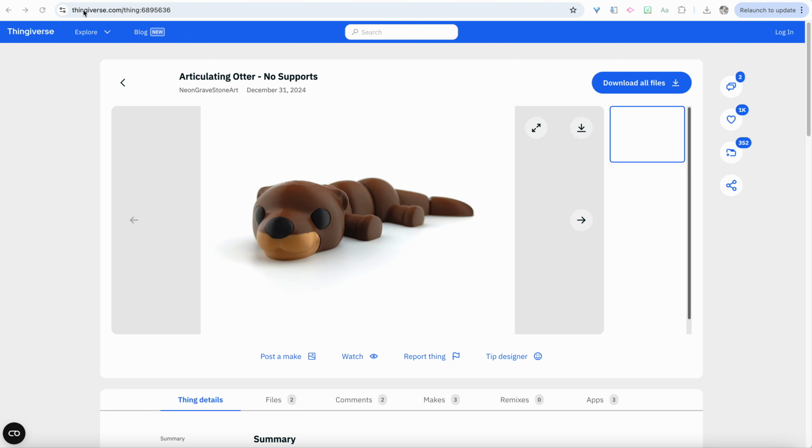And so this is a website called thingiverse.com. On Thingiverse, you can find tons and tons of different 3D print files. So this is just for the example of showing you how to download an STL file from online and then put that into the Bambu Lab software.